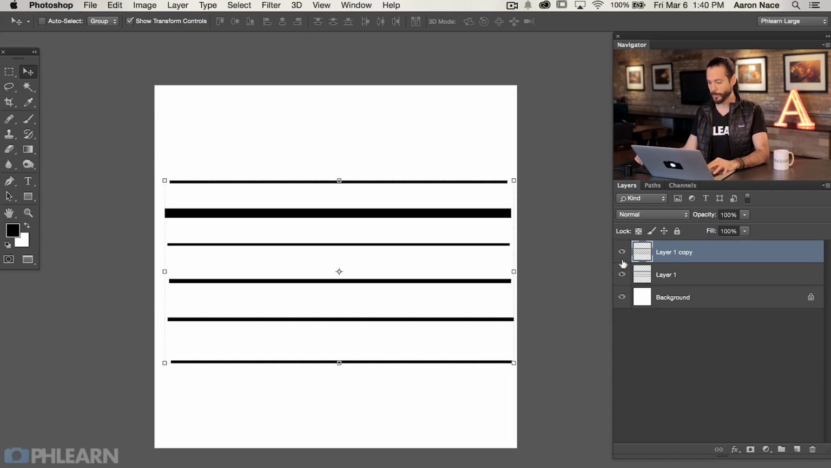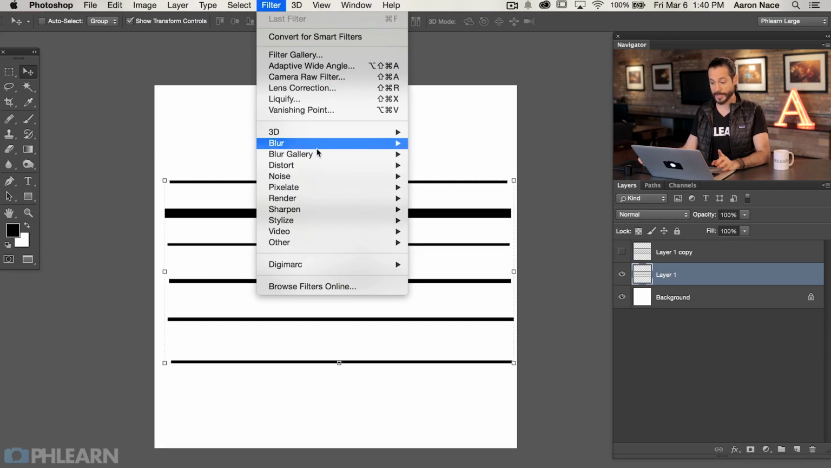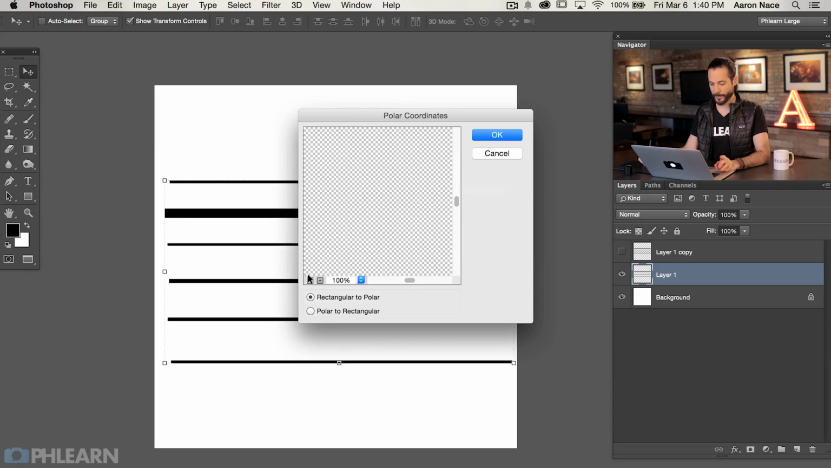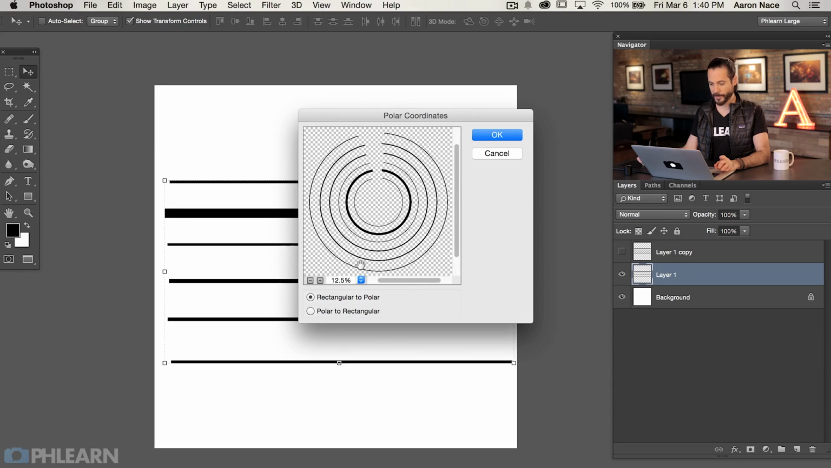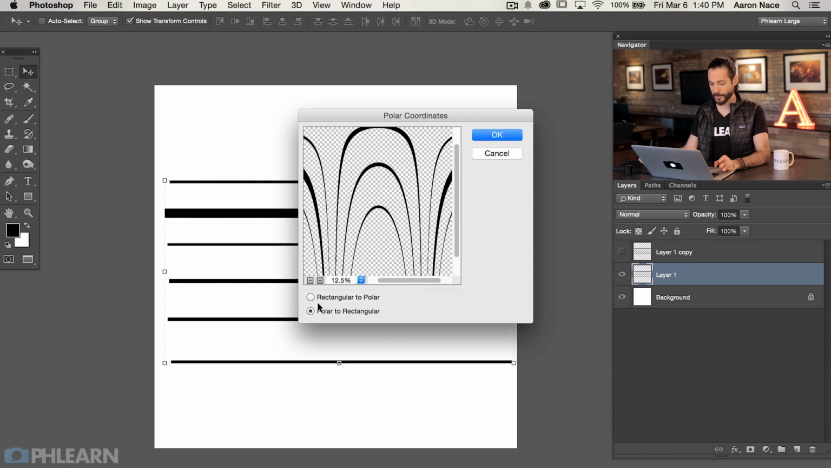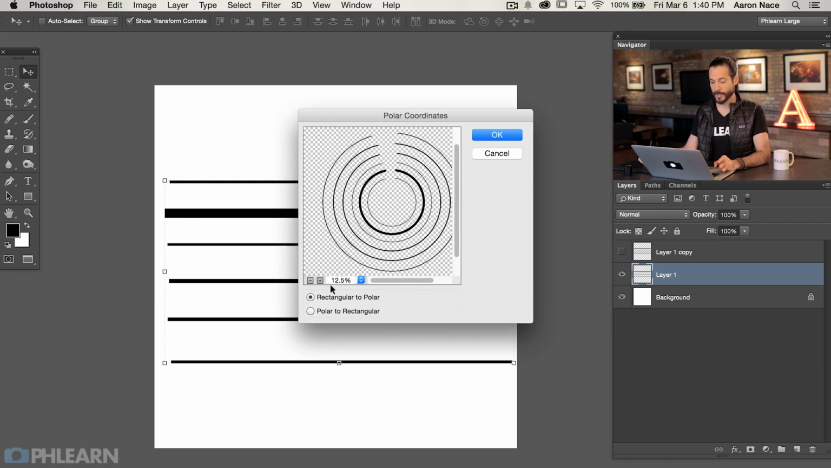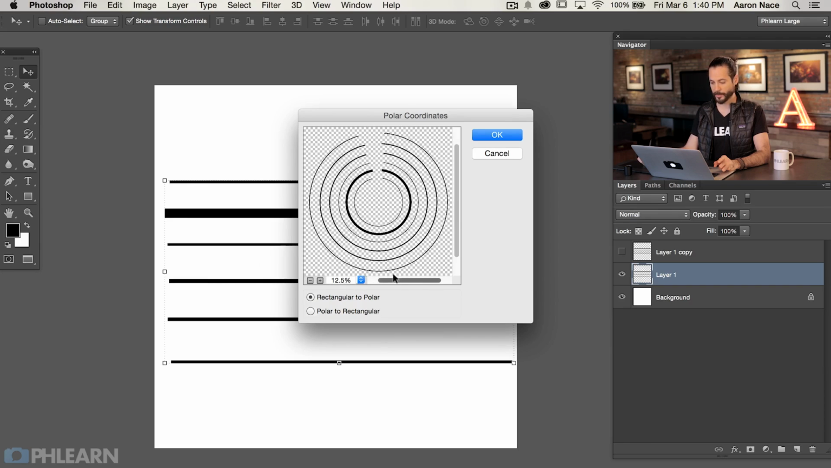With the polar coordinates, I'm going to go to Filter, down to Distort and over to Polar Coordinates. There we go. Now if I zoom out, I'll be able to see a little preview of what I'm actually going to be making here in my final image. You have a couple different options. You have polar to rectangular, which is going to give you something like this, or rectangular to polar. In this case, we're going to be using rectangular to polar.